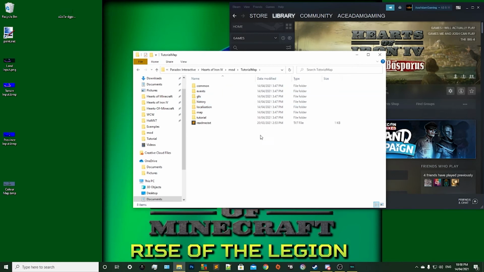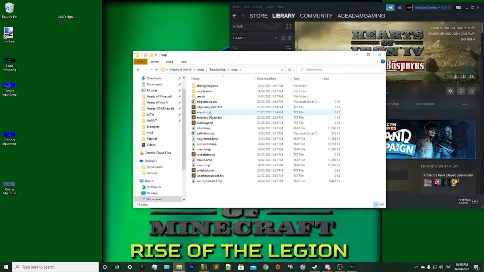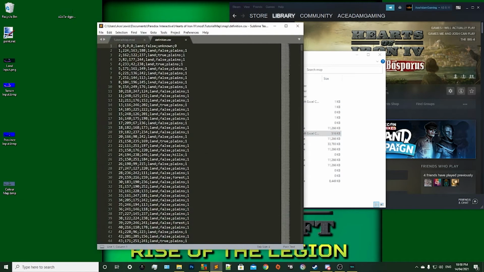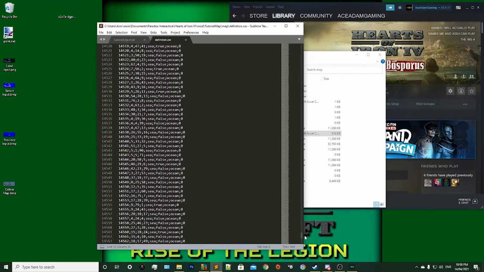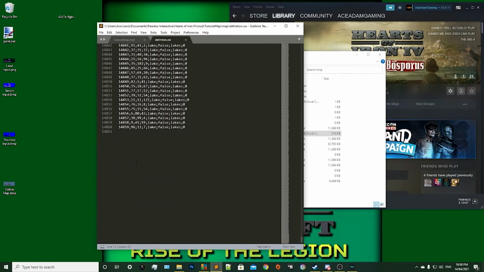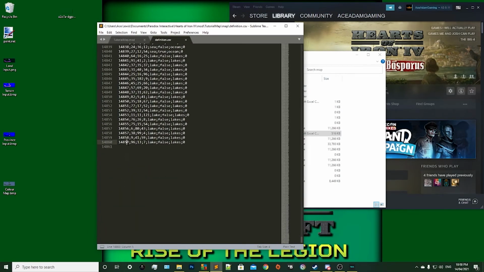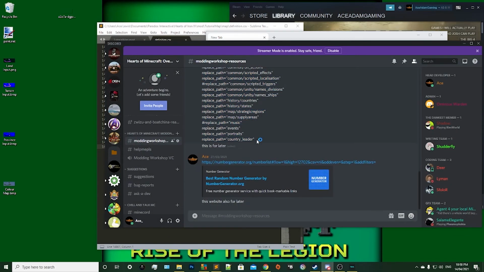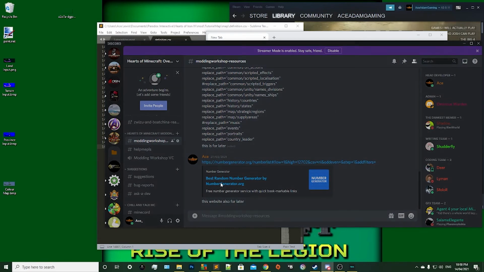and then head into the tutorial map folder. The next thing you need to edit is you need to head into the map folder, and then once you've done this you want to find definition.csv, open it with your text editor, and you should see a whole bunch of scrambled numbers. Now what you want to do is scroll all the way down to the bottom, and this is the amount of provinces that you have in your map. Now this number is important, so what we are going to do is open up your web browser and type, and I will have a link to this in the description of this video as well, a number generator.